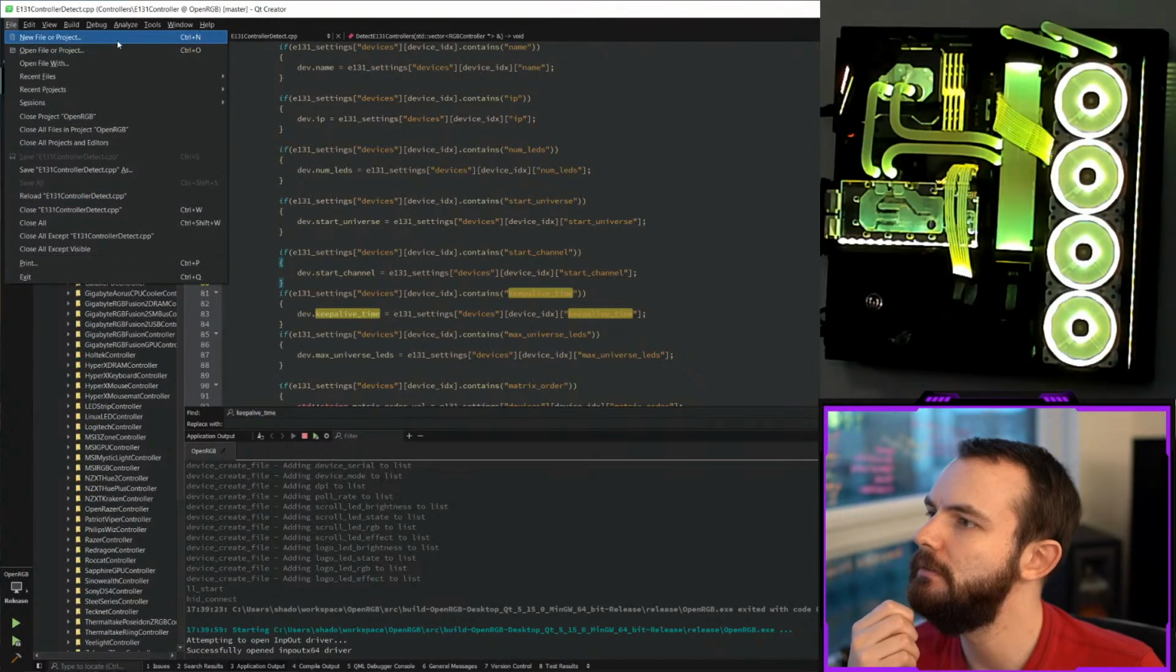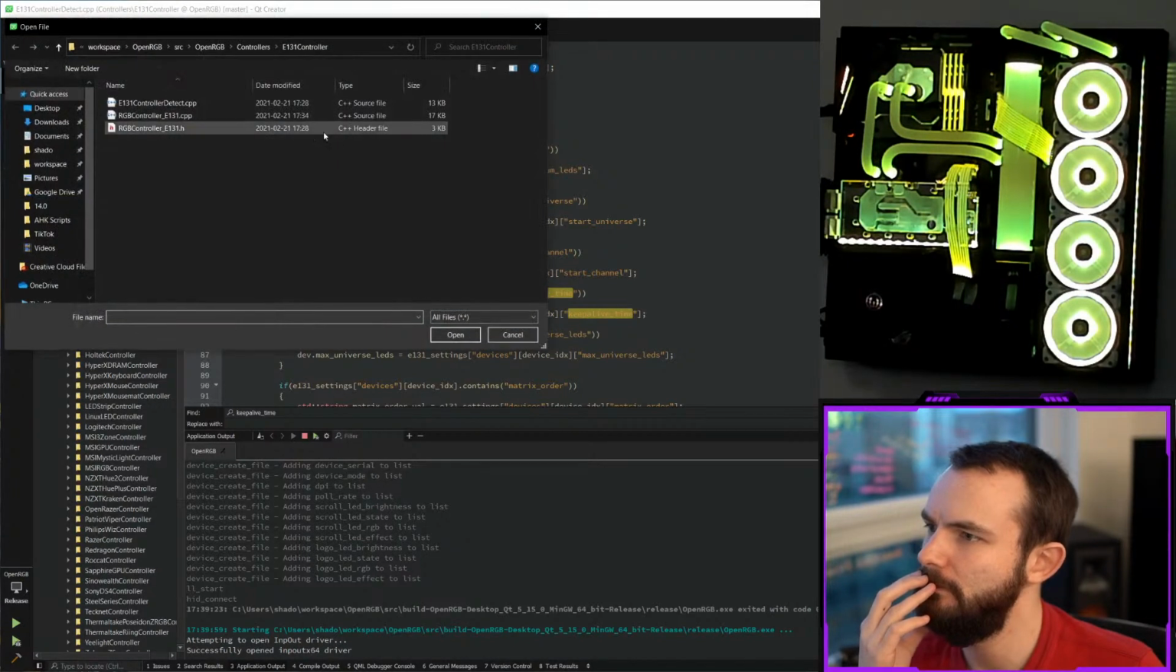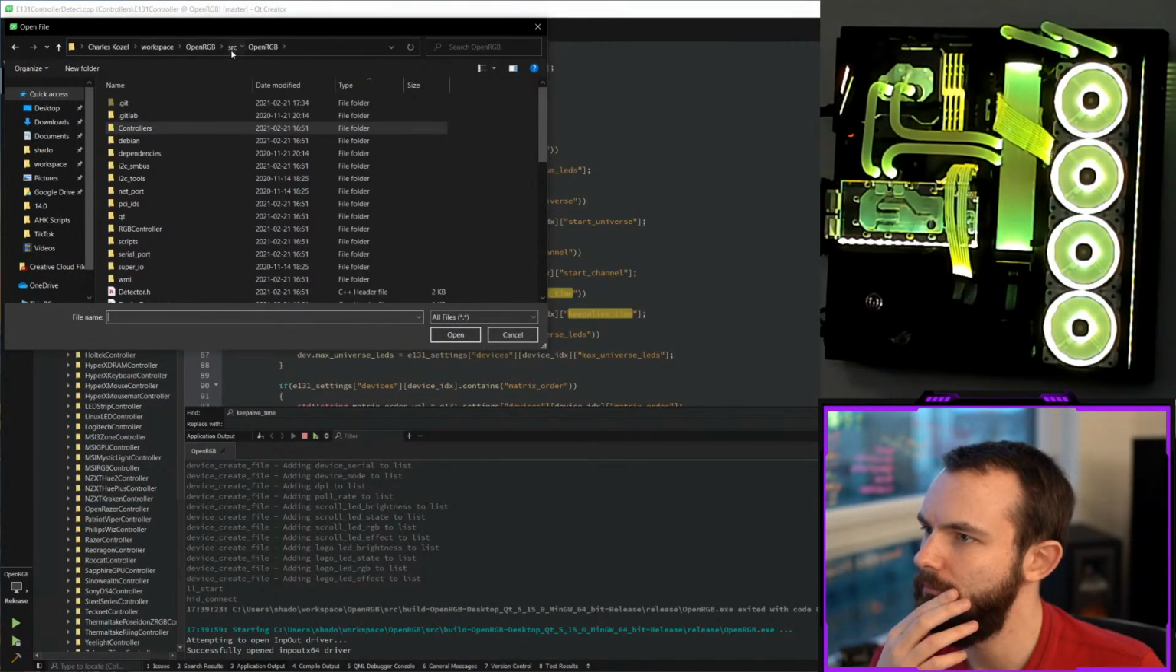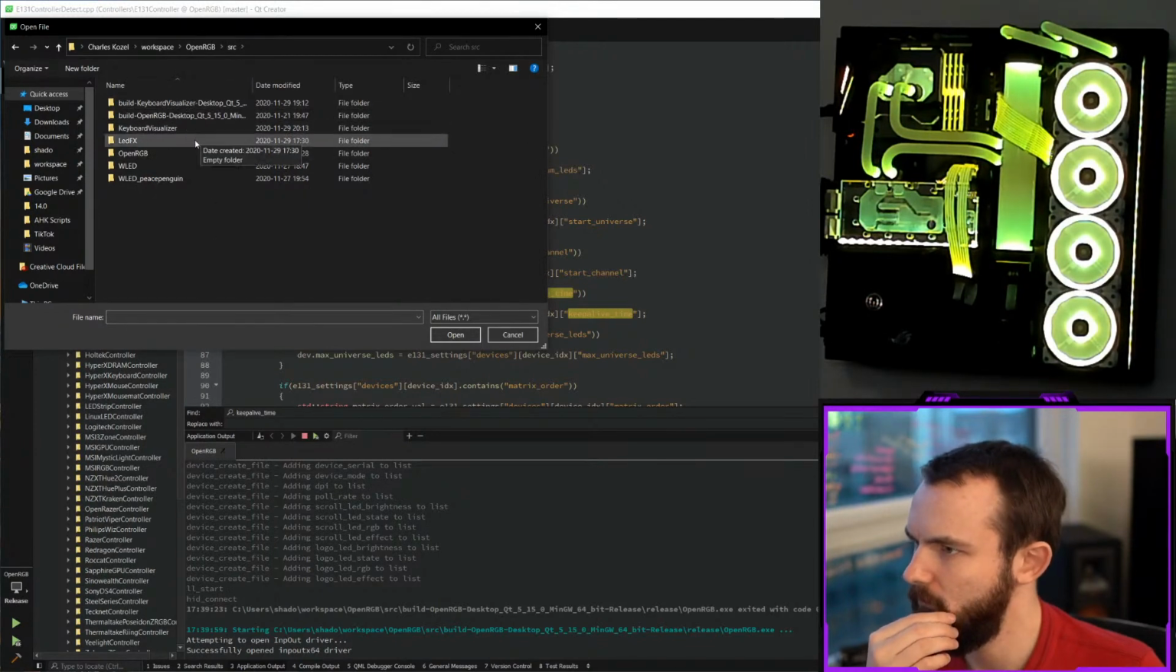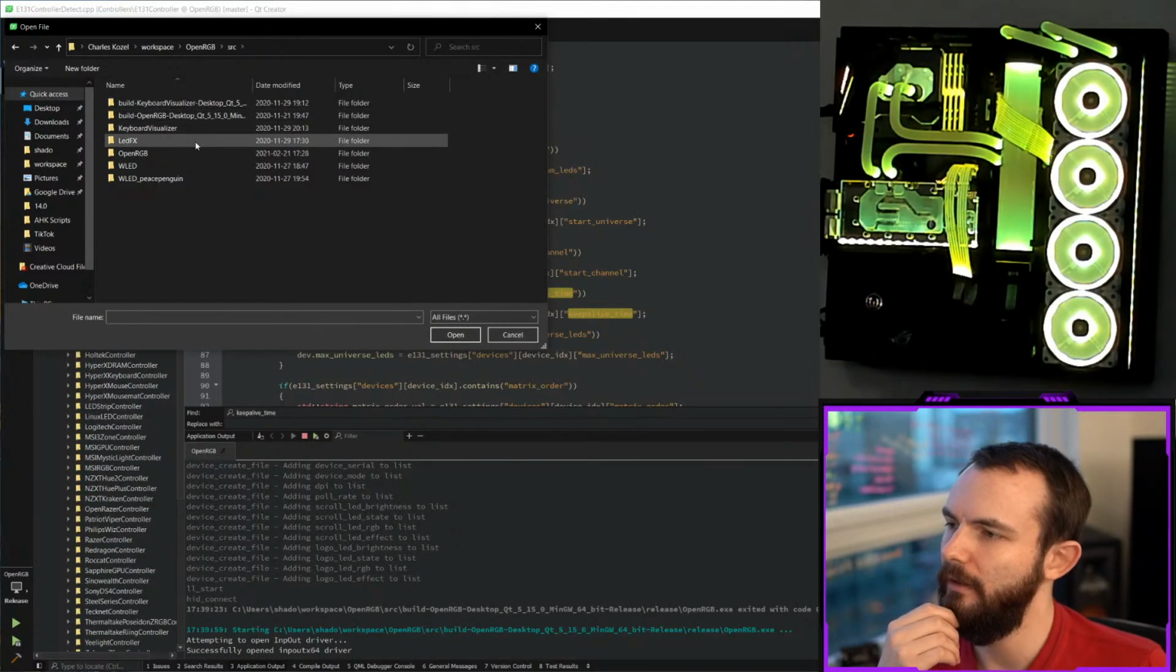Open file or project. Keyboard visualizer and LEDFX are both here.